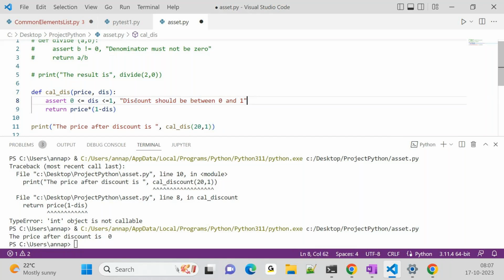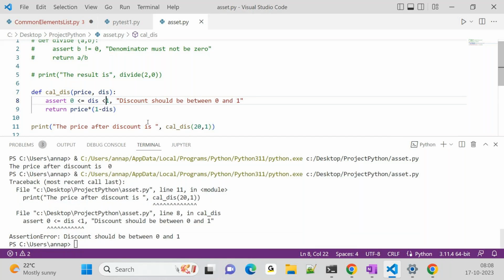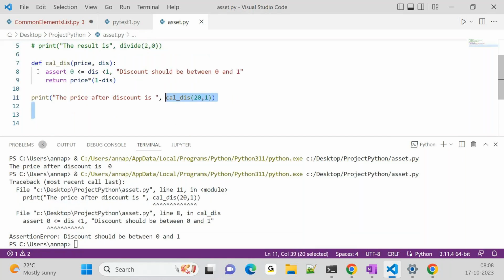So I'm telling the discount should be less than or equal to 1. It actually shouldn't be equal to, okay. So less than or equal to 1 and also greater than or equal to 0. Then show me this error. Let me remove this equal to. See here, for the same input, I just added one condition, and because of that condition, it is throwing an error. Discount should be between 0 and 1.